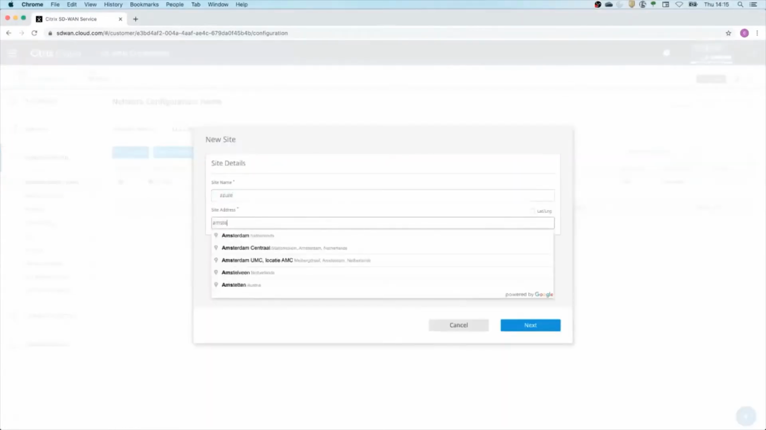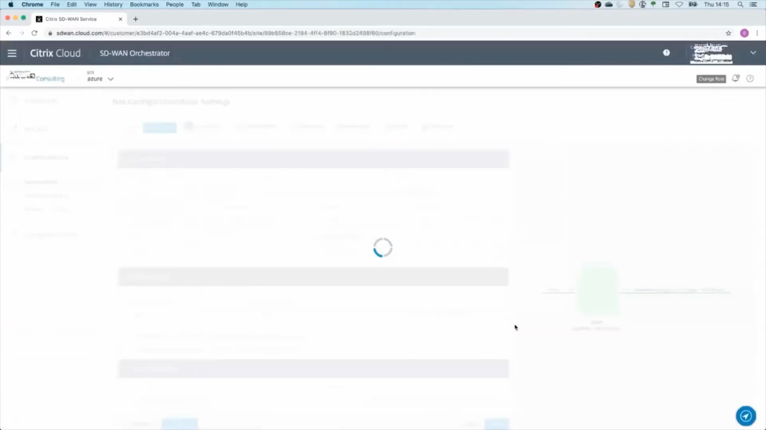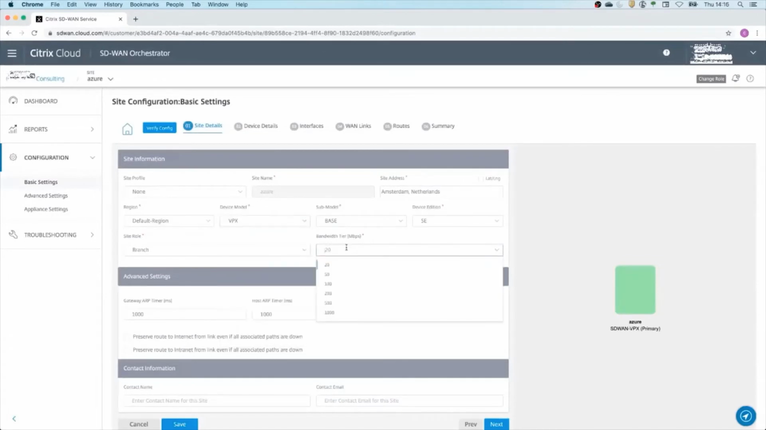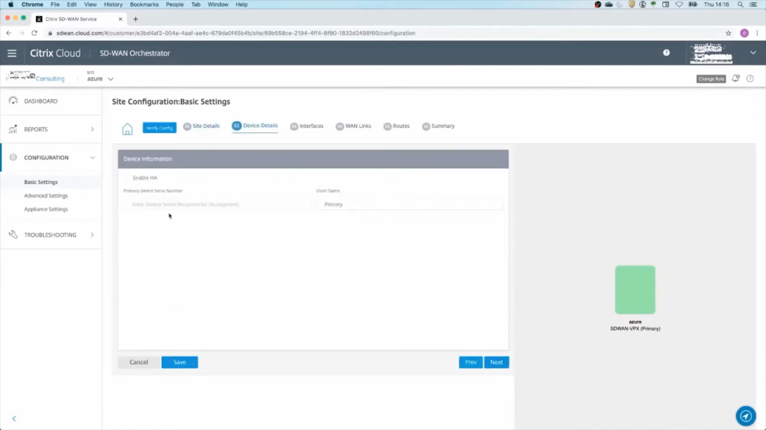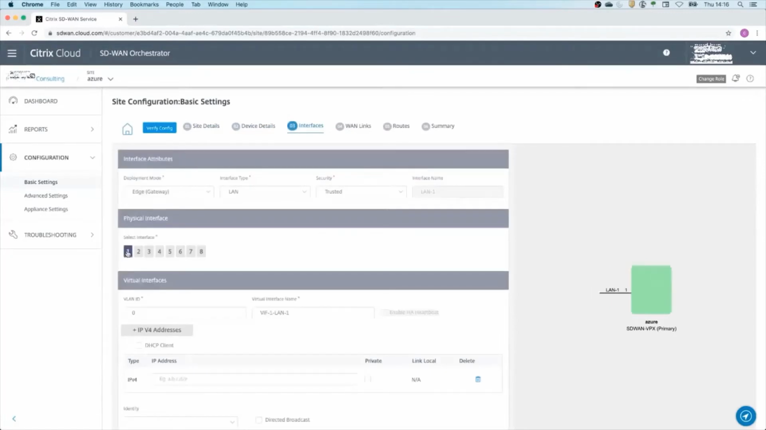So we give it a name, a location, and we are going to select the device model, this time as a VPX, and the bandwidth tier. We put in the serial number, and we are going to configure the interface. Now, no matter which cloud you are provisioning Citrix SD-WAN to, number one will always be your LAN interface, and number two will always be your WAN interface.